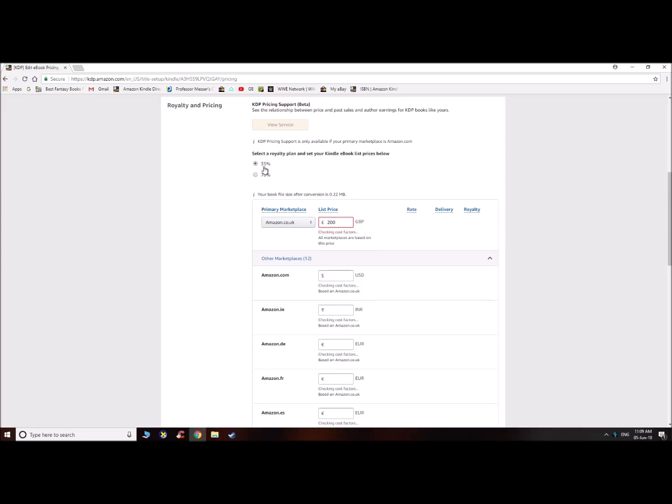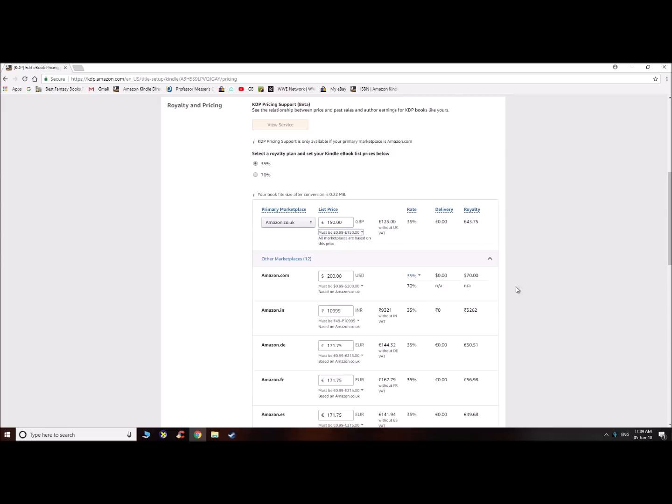I think you can do it on 35%. You can make it any price you want. Oh, £150 is the max. So if I wanted people to spend £150, they've changed it. You could have put anything you wanted before, which is good, I suppose. Yeah, I can put it up for £150, which I only get £43 off, basically, which isn't worth it.